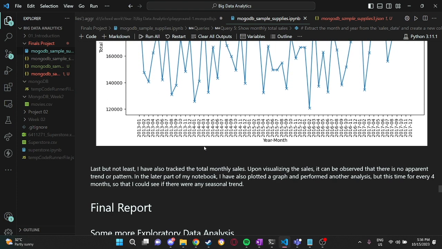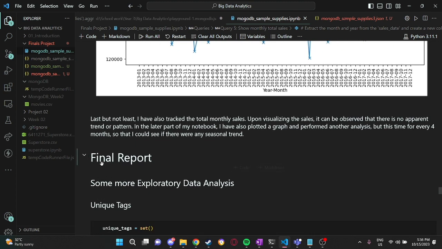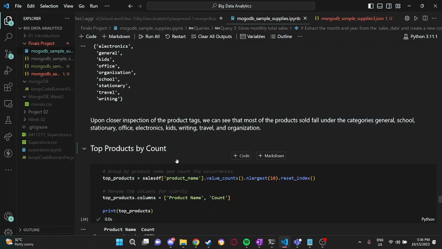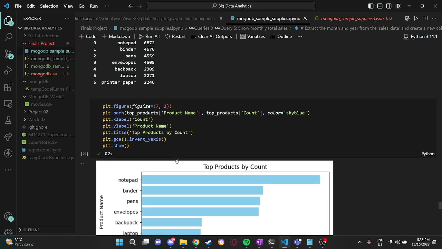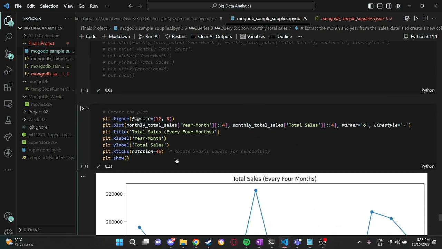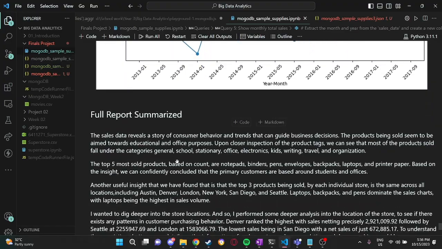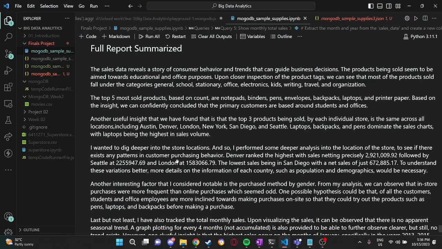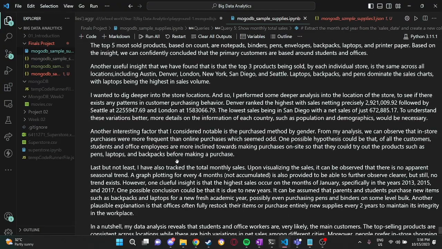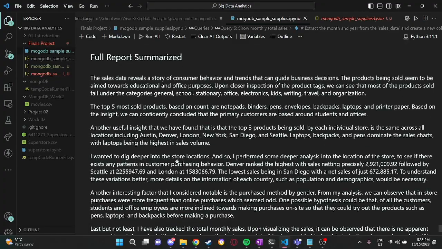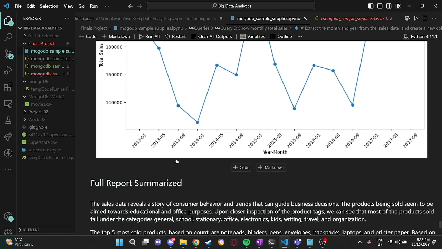But yes, that is it for my project. I did some more exploratory data analysis as well, looking at the unique tags, looking at top products by count, and trying to see some total sales for every 4 months, just to see if there's a seasonal trend. And I have also summarized a full report on the analysis in the end, a summarized version of all together. So yes, this is it for my project.